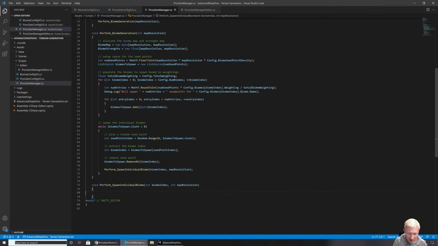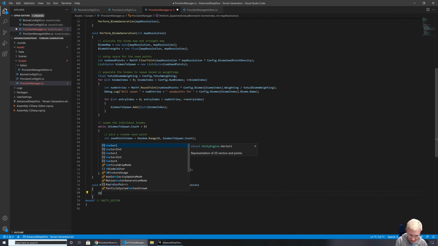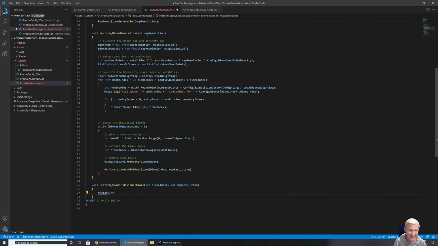So we're ready to start spawning the biomes. We have our type of biome to spawn. We need to pick the location to spawn at. So that's a next starting point, and this is where I'd make use of Vector2Int. If you haven't already seen this, Vector2Int is a thing.